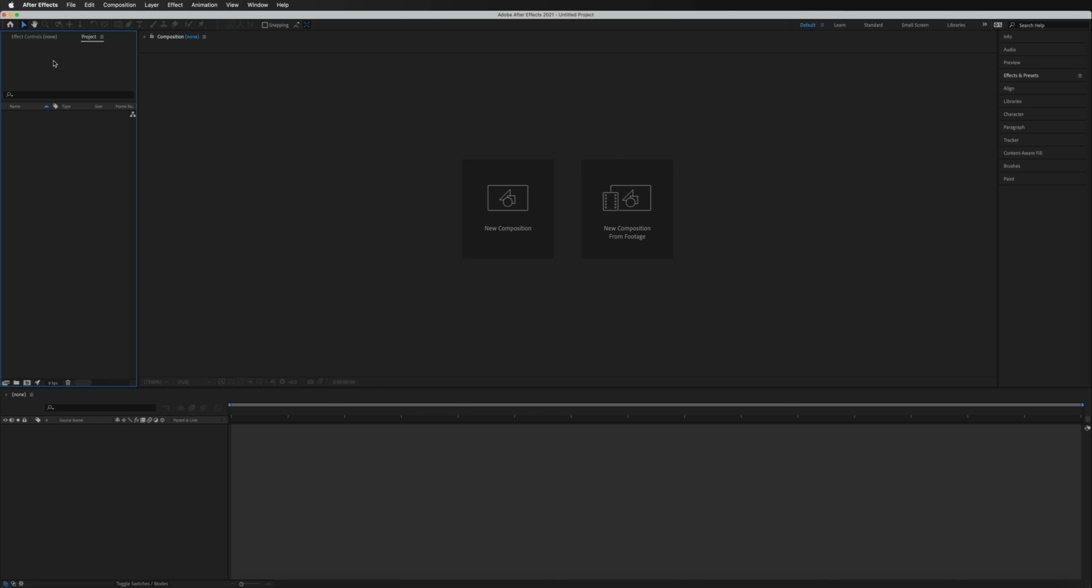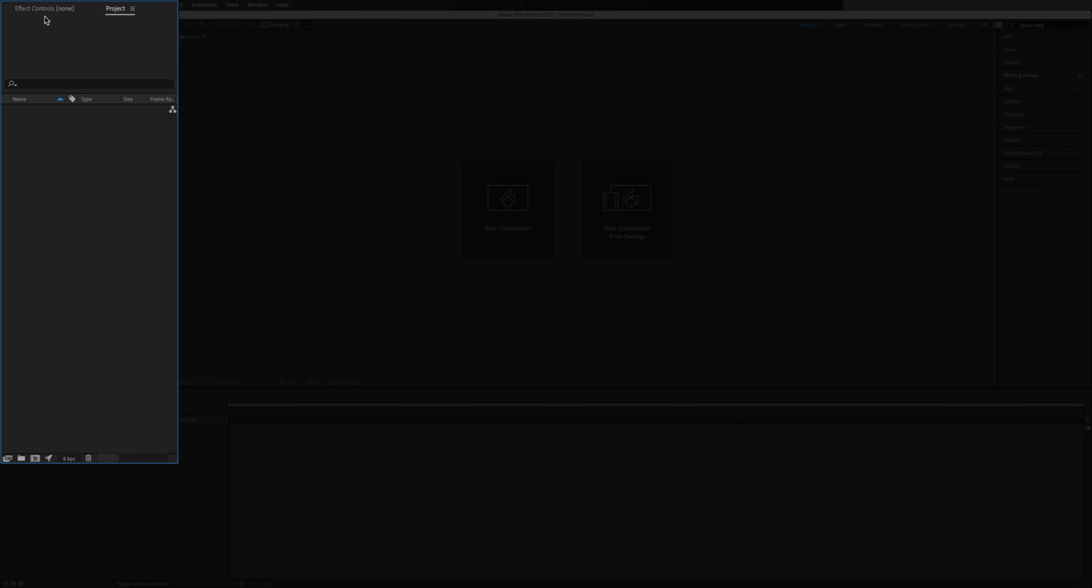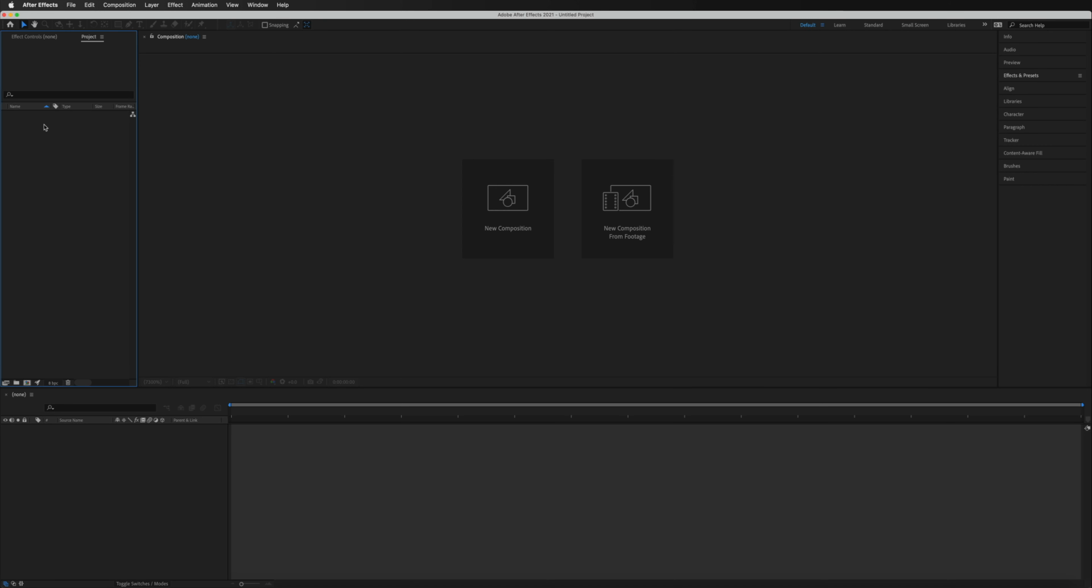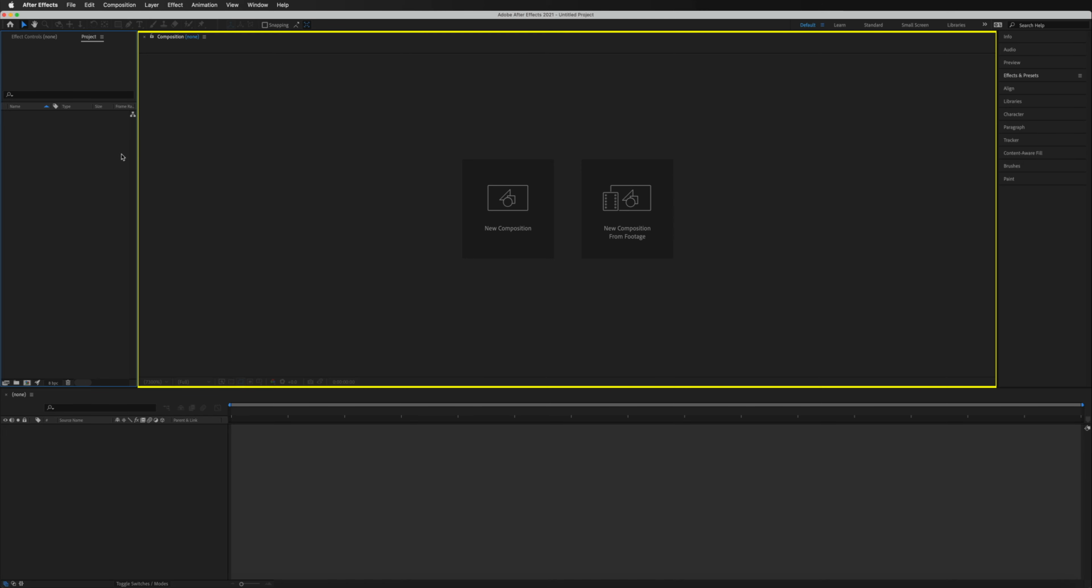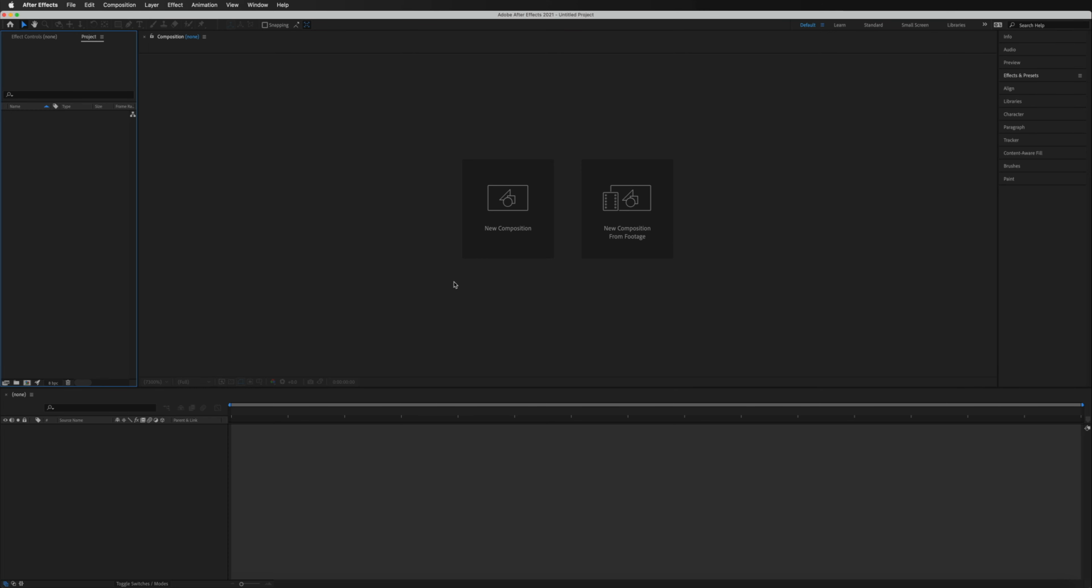Before we go ahead and get started creating any kind of project, I just want to talk about a few of these windows and what they are used for. This one here on the far left is our project window. This is where you're going to import all the media files that you want to use inside of your project. We'll talk more about that in just a moment. To the right hand side of that, we have this composition window, and this is going to be our preview area to see what it is that we are creating.